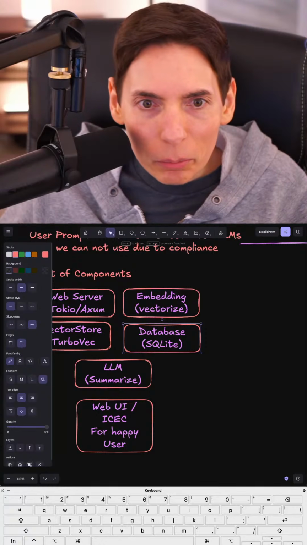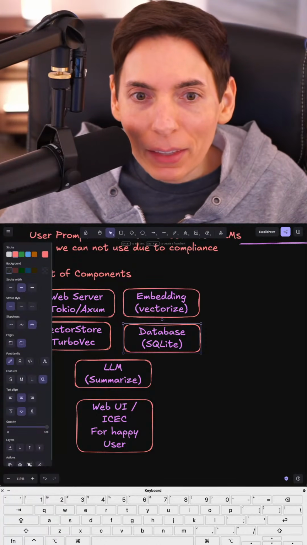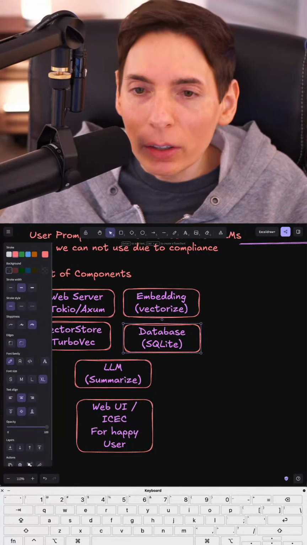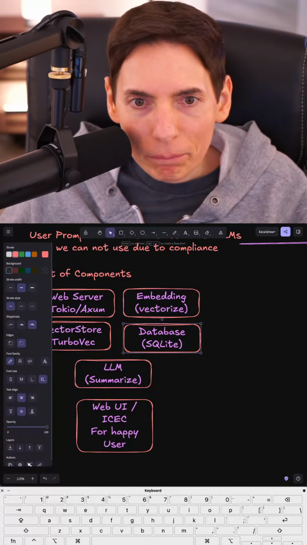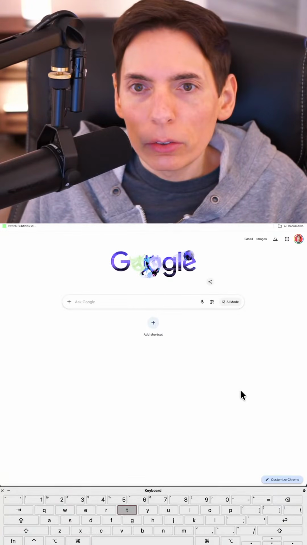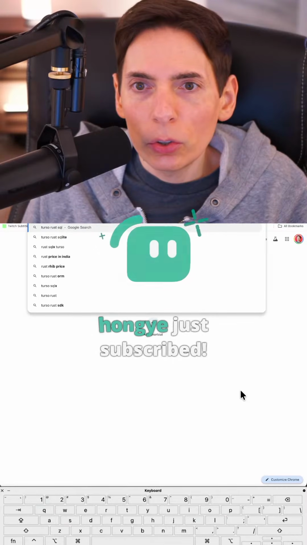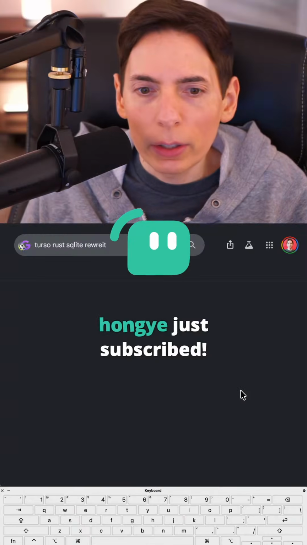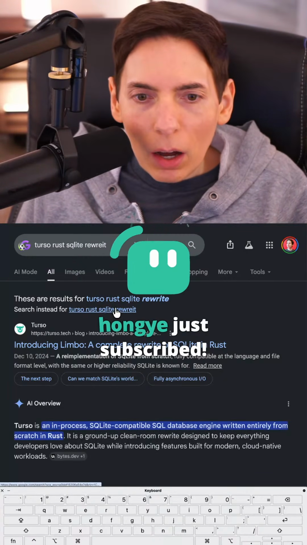It's actually good, Bonzupi. Someone rewrote it. Yeah, I'm not sure. I heard it could actually be good. So I think we might want to try that. Let's take a look. All right. Turso, Rust, SQLite, rewrite. Let's try that.